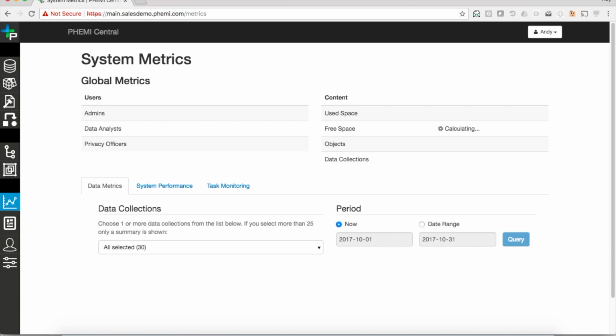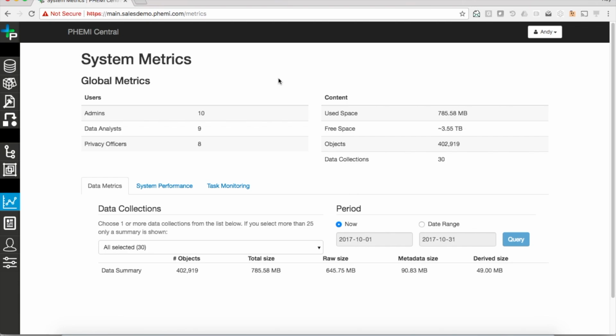Upon logging in, I'm presented with a standard system metrics page that contains information about a variety of the different protocols and configurations, if you will, that are present within the system. This is a demonstration system. It contains a bunch of different varieties of data.